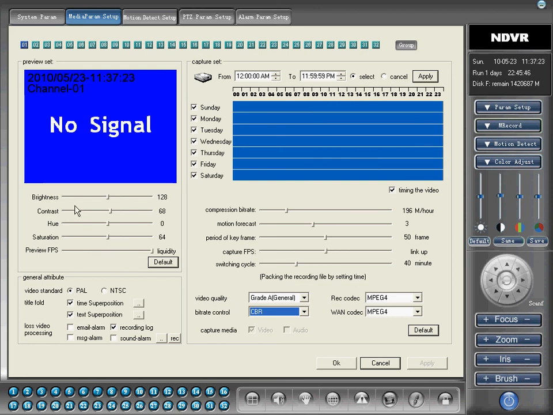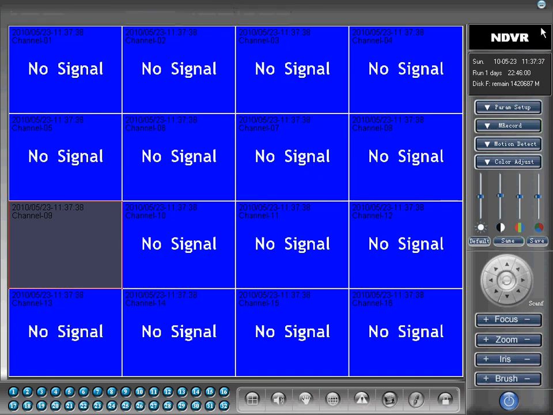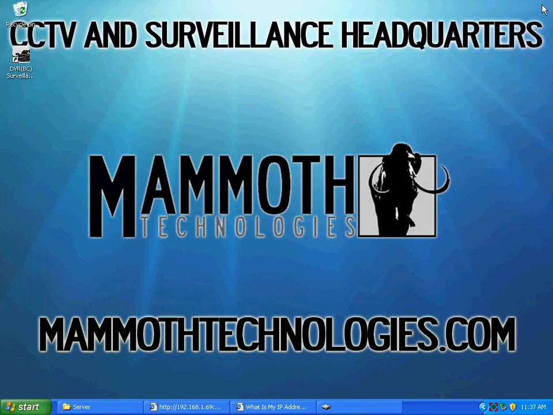And you can adjust the brightness and so forth for each of the channels too here if you want. But that's the basic setup to do the motion and the continuous record on it. And once you're done, just click OK. Apply and OK usually if you made a change. So we'll save it. And then that's how you do the motion record and the continuous record.